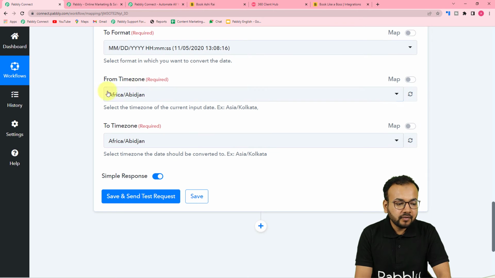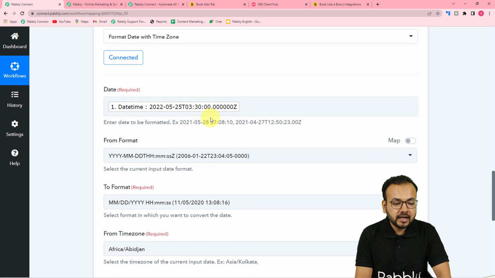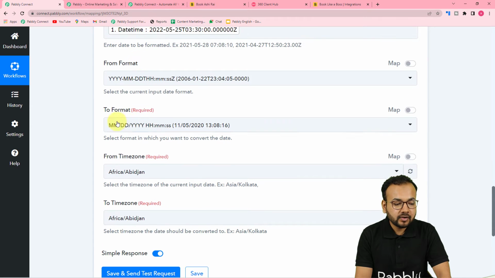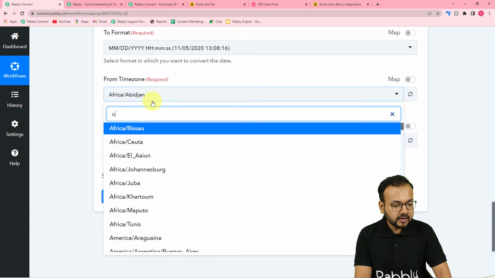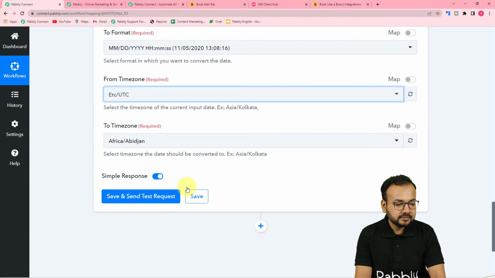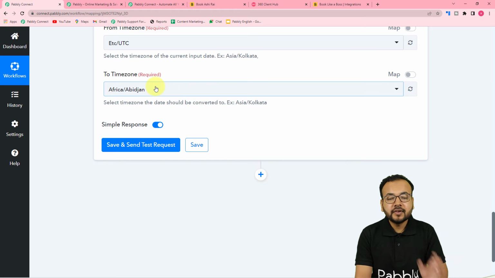Now it is asking from which time zone you have got the data. So we have captured the date and time in UTC format. So from the time zone section field, you have to select UTC. This is it. And in which time zone you want to convert this time?